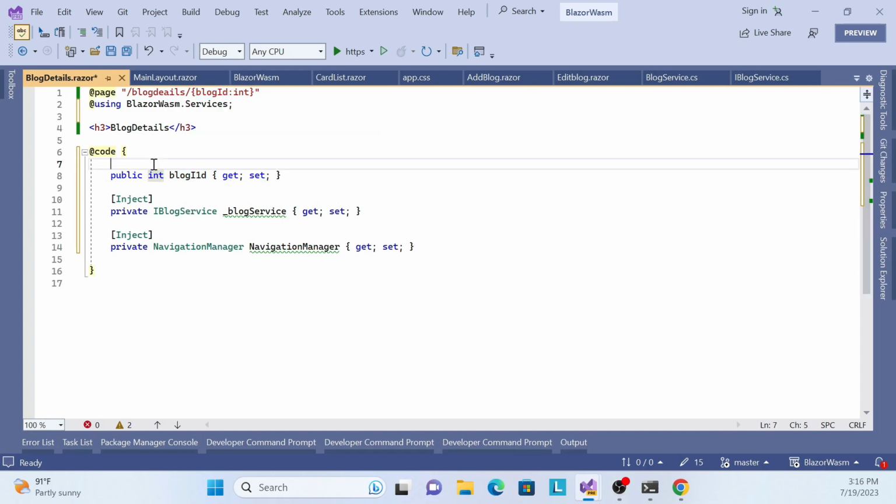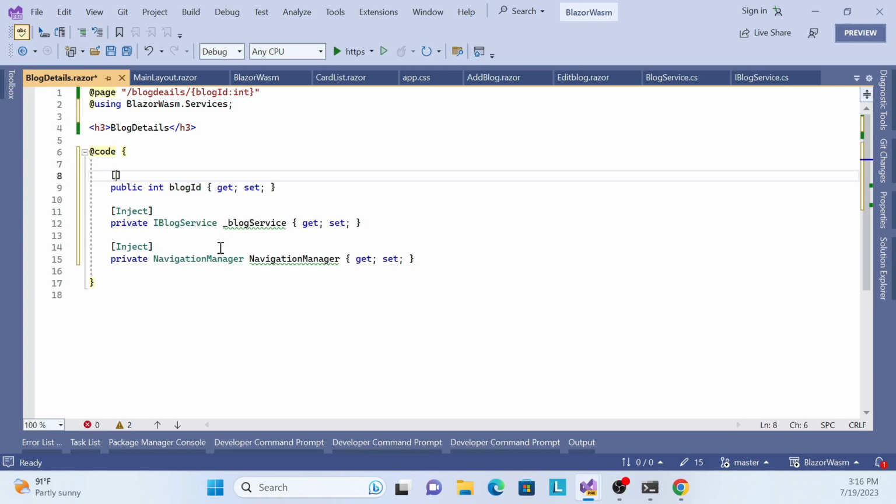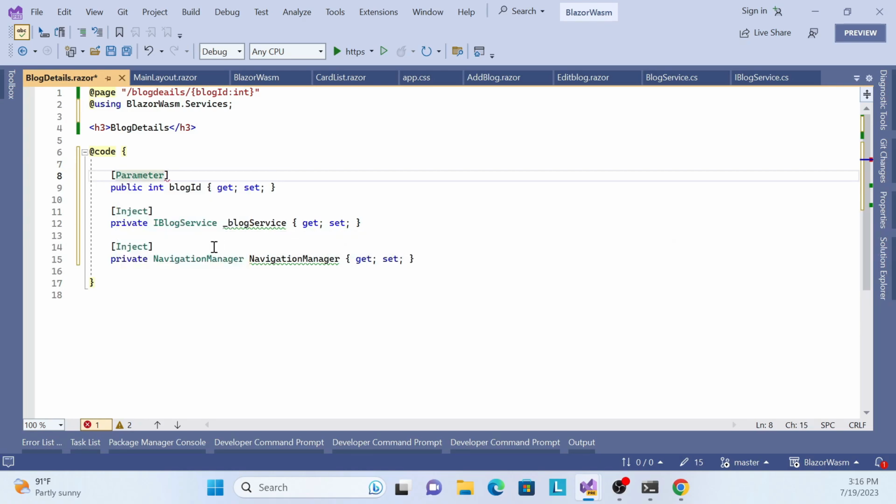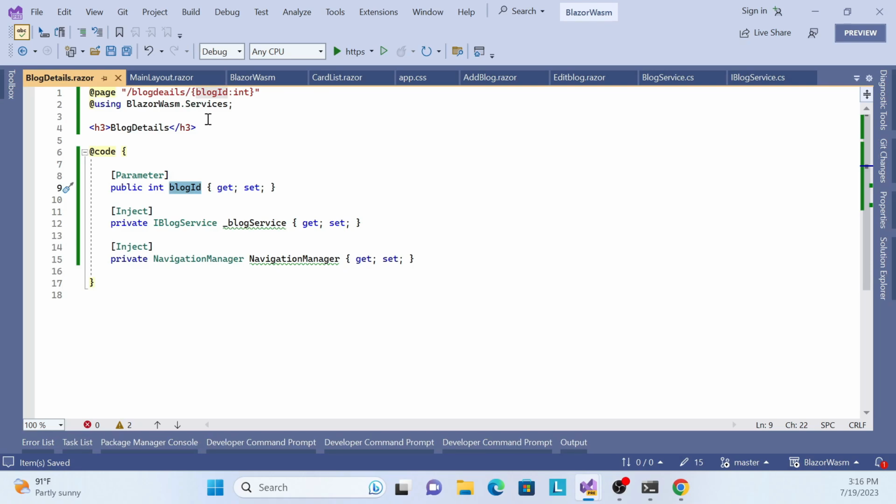One more thing you have to do: let me add an attribute. What attribute do we need? The Parameter attribute, so that other components can understand. This id we have to pass over here, so that should be bound. That is done.